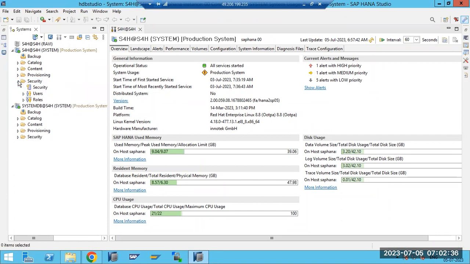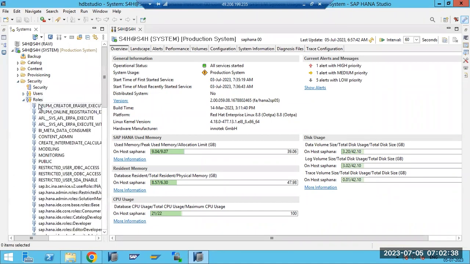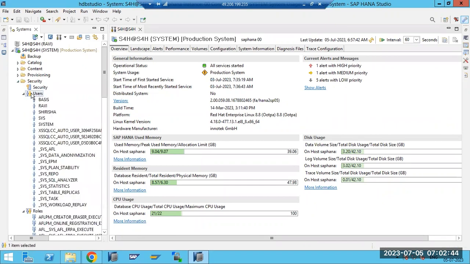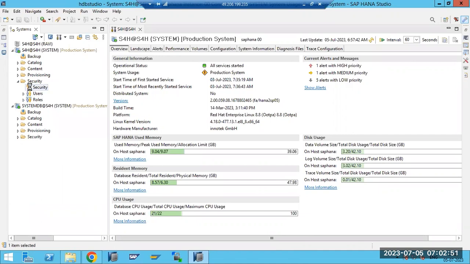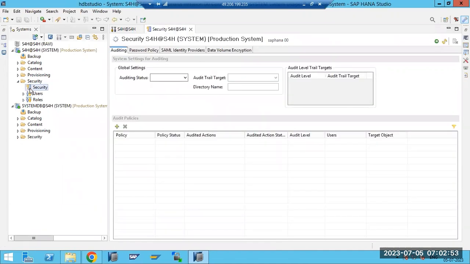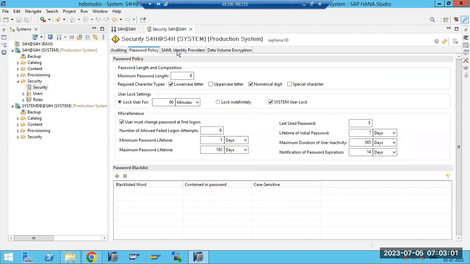So yesterday we discussed the security things: role creation, right-click and role creation, and under security, right-click and user creation. So like that we can create them, right? That is what we discussed yesterday. And also, if you double-click on security, here you can see the auditing. In the auditing, there are some auditing policies we can enable.